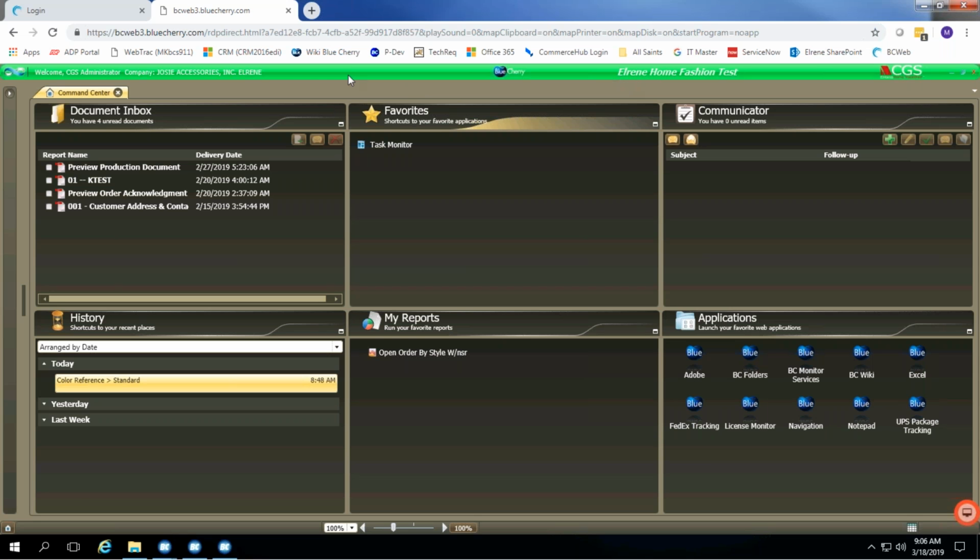Now notice the color of this bar is green. Depending on what environment you're in, this color can change.